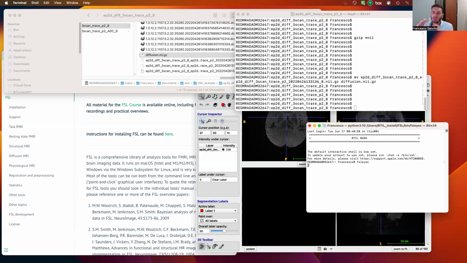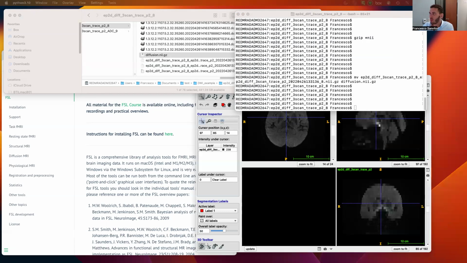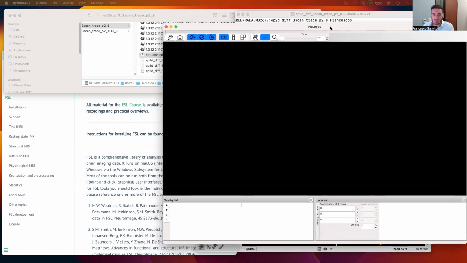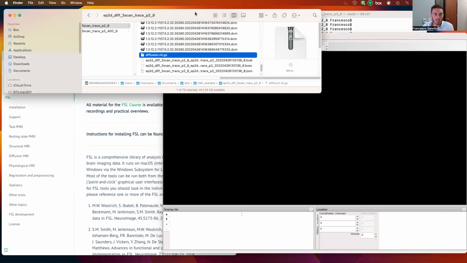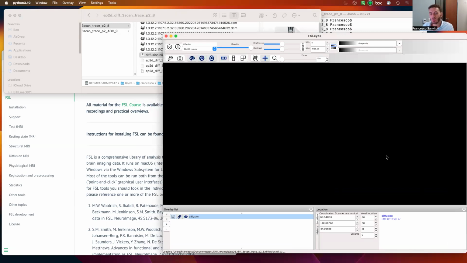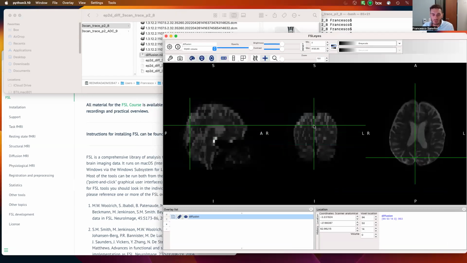So FSL can help you to do some operations in the terminal with the files, but it also has a nifty viewer that is called FSLeyes. So I'm launching FSLeyes, and let me drag it in this specific screen. Now that we have FSLeyes, you can drag and drop the diffusion just to show. So this is the B0, so purely T2 weighted, b-value 0.